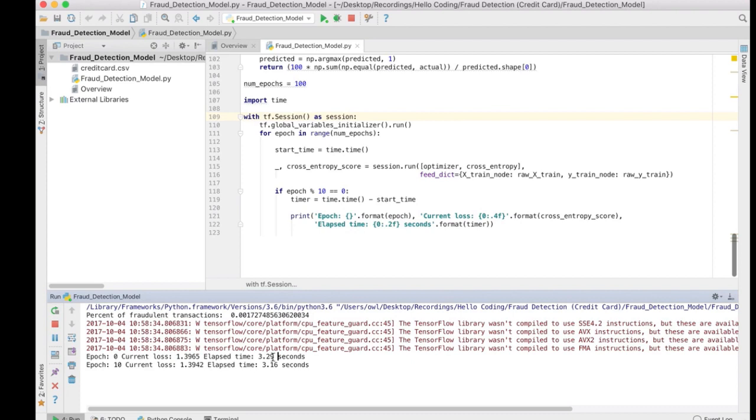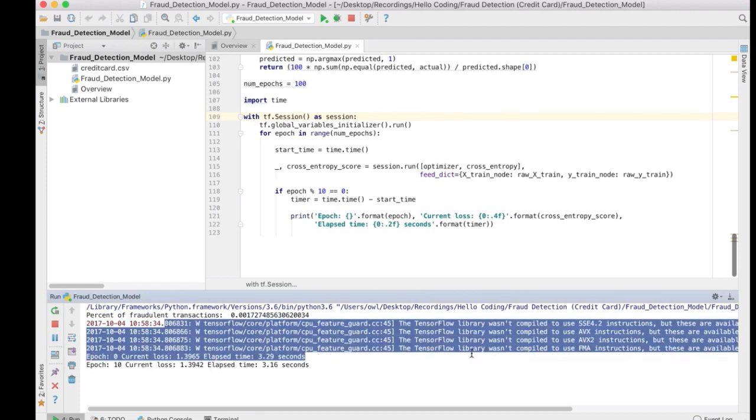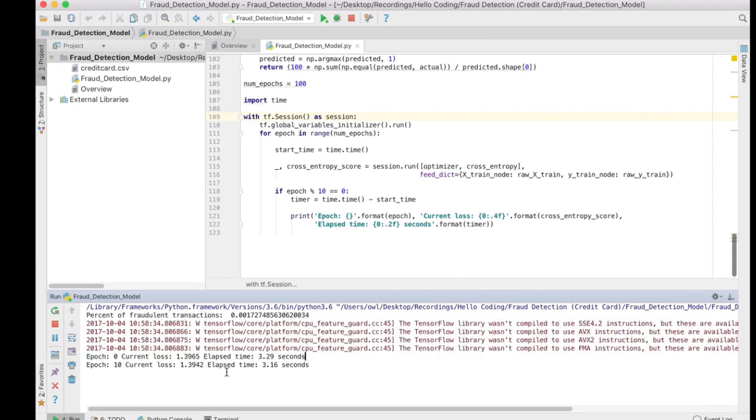It's taken 3.29 seconds to do so. And by the way, don't worry about these warnings. This is just saying that the TensorFlow library isn't quite as fast in PyCharm as it could be in some other programs. But anyway, as you can see, the time is getting a little shorter.